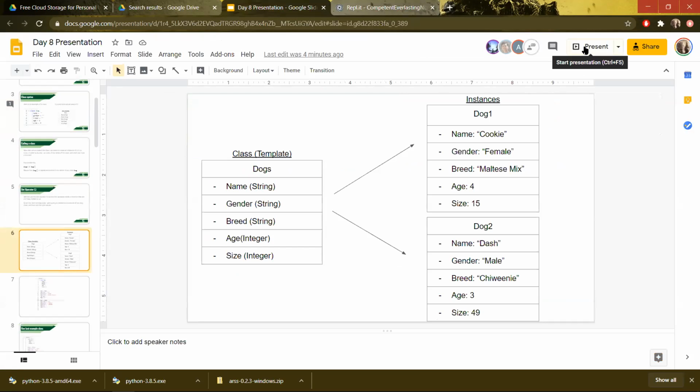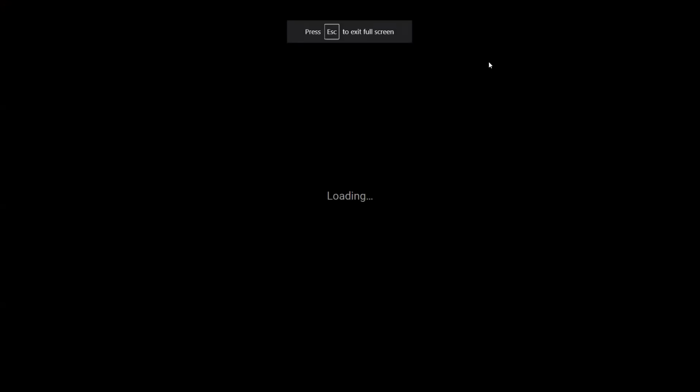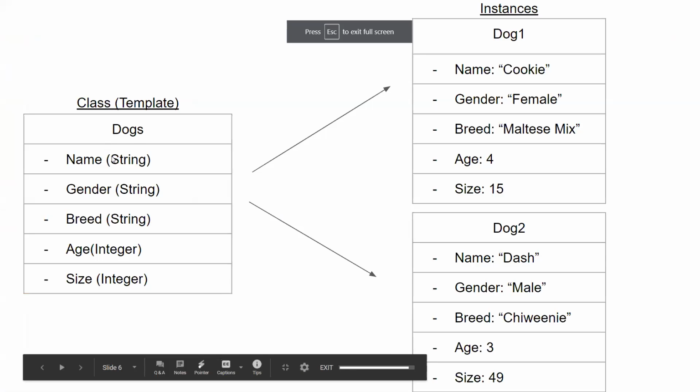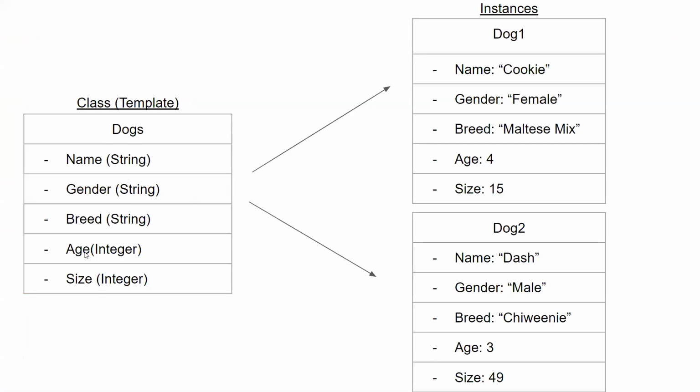So here's an example template. We have our little template here on the left hand side: dogs, name, gender, breed, age, size. And the types of data there are: this is a string, this is a string, this is a string, this is an int, this is an int. And so we can create new instances from these.